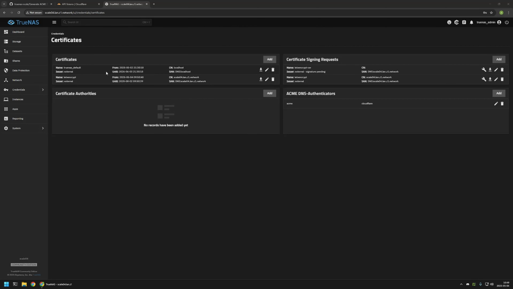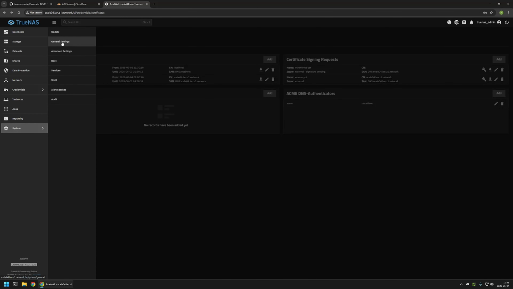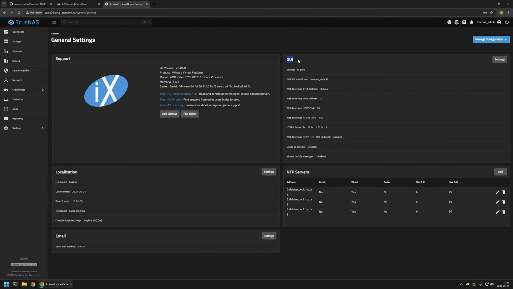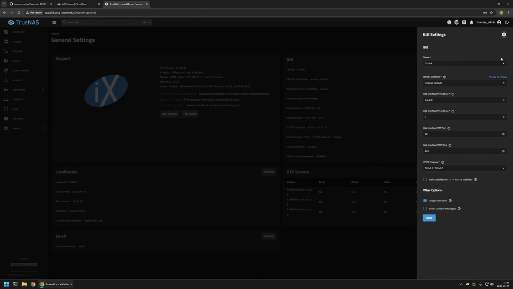You can see it in here. Here, the first one is the self-signed certificate that is currently being used. And then we have our new certificate that is from Let's Encrypt. And the last step is to configure my TrueNAS server to use the new certificate instead of the old one. And for that, I will go to System, General Settings. Then here in GUI, I will click on Settings. Here we can see GUI SSL certificate, and it's currently using the TrueNAS default. So I'll change it to Let's Encrypt.